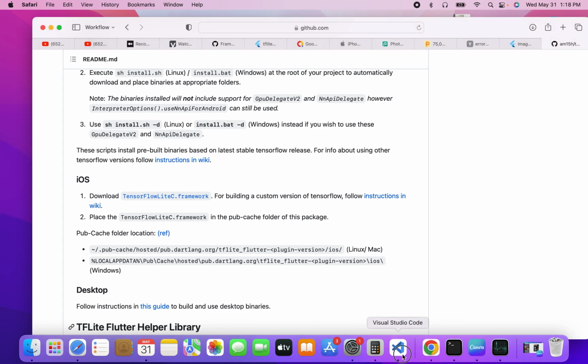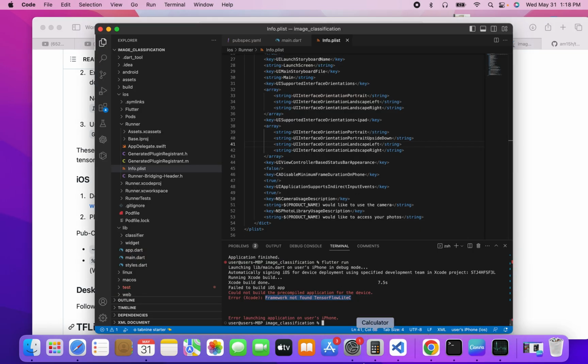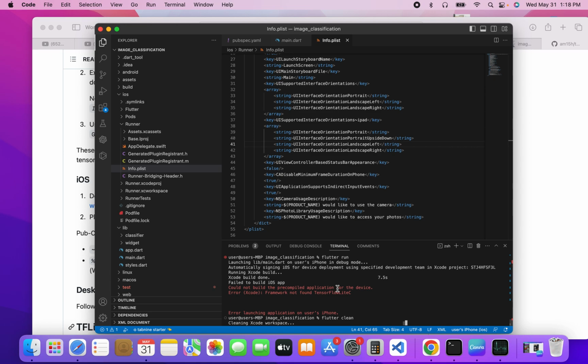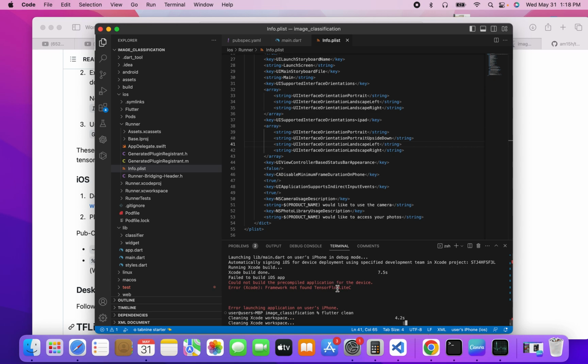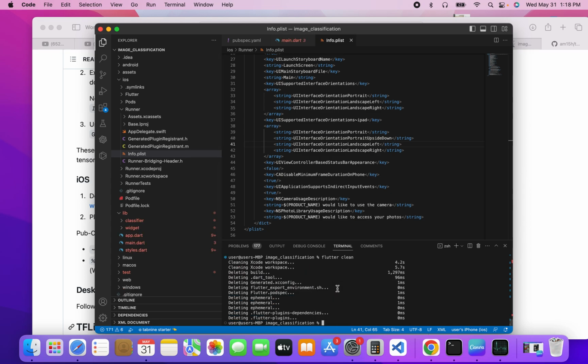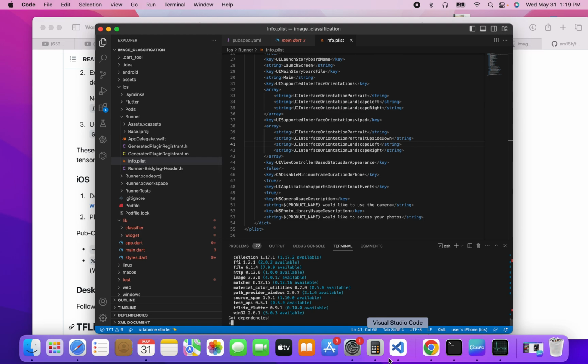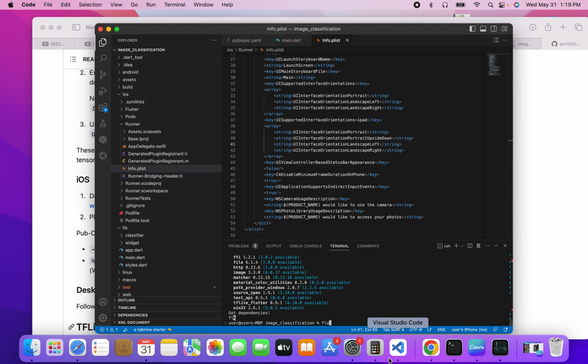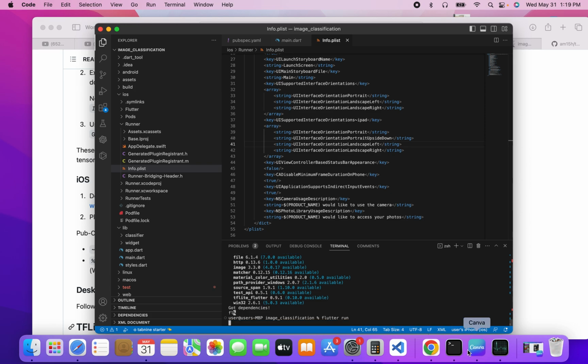That's about it. So once you go back here, you will just perform a Flutter clean, and a Flutter pub get, and that resolves the issue. So you can go ahead now and do a Flutter run, and the app will run.